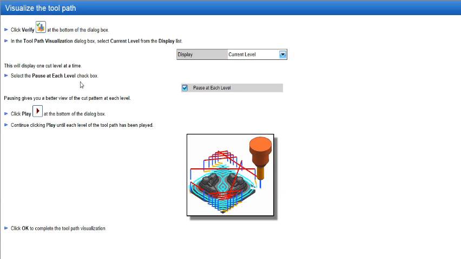Select the pass at each level checkbox. Passing gives you a better view of the cut pattern at each level. Click play at the bottom of the dialog box. Continue clicking play until each level of the toolpath has been played. Click OK to complete the toolpath visualization.